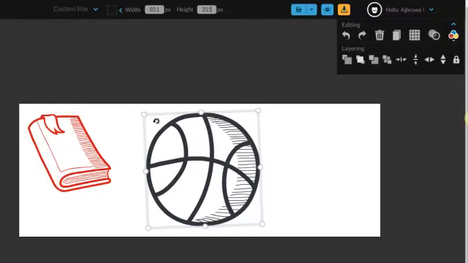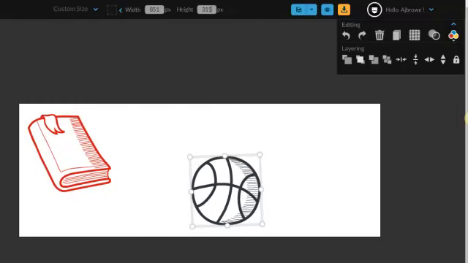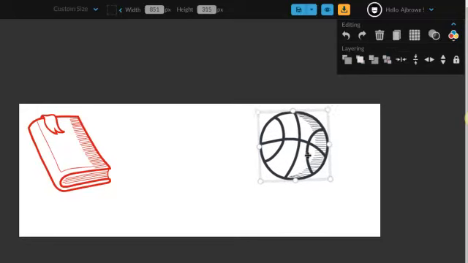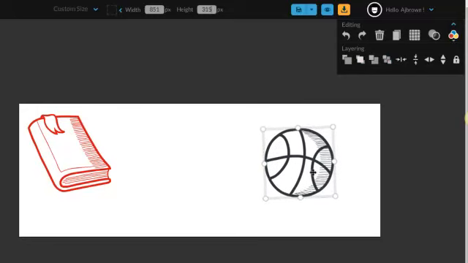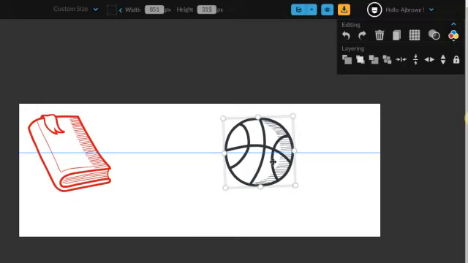Again, you could change the color of these if you wanted to. Now I'm just making up something off the top of my head, and you can see the blue line there shows you exactly when it's in line with the previous graphic. So that way, if you want to promote something and have everything in line with each other, it allows you to do that, and that's a very cool feature.